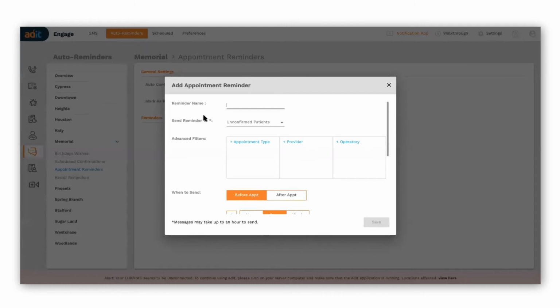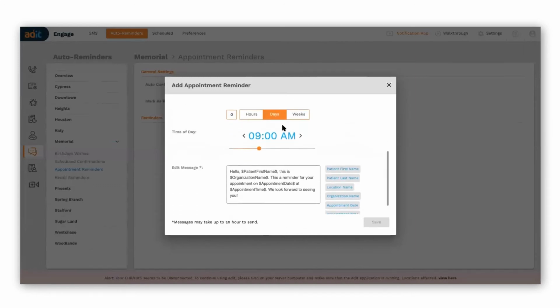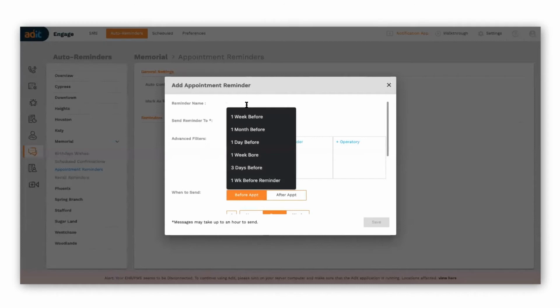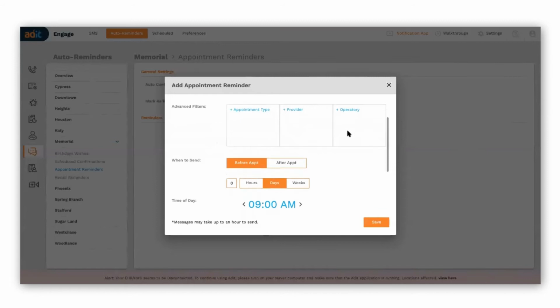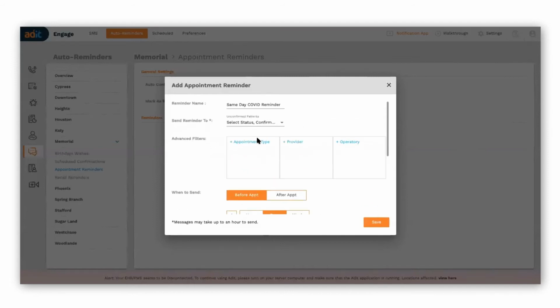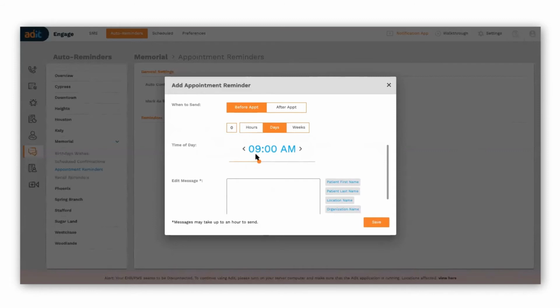If you notice on my screen, I clicked on the specific location, Memorial, I clicked on appointment reminders, I clicked on add a reminder, and now I can filter this to go out to the patient, let's say the 1 day or the same day COVID reminder. I can say I want to send this to all my patients, whether they're confirmed or unconfirmed. I can select all of them, and filter based on advanced filters if I want to. I can say I want to send this 0 days before the appointment at 9 a.m. You can make this earlier in the day, like 7 a.m. if you'd like.